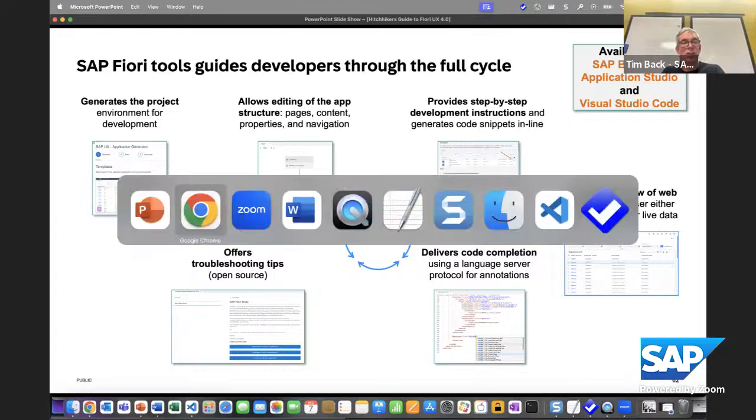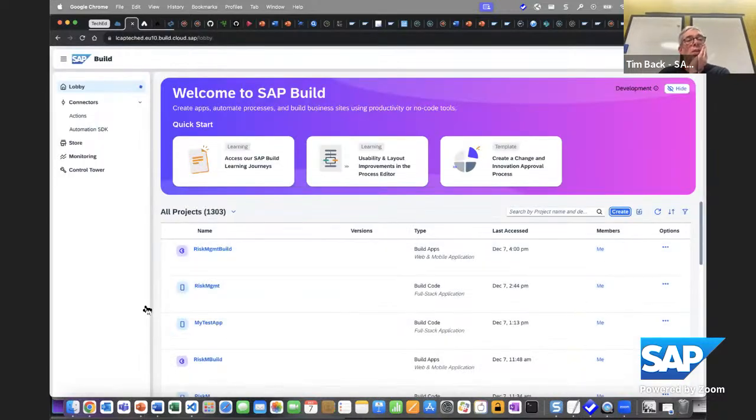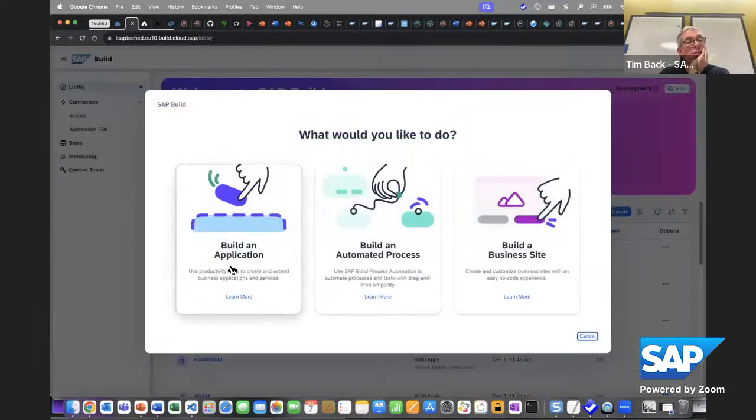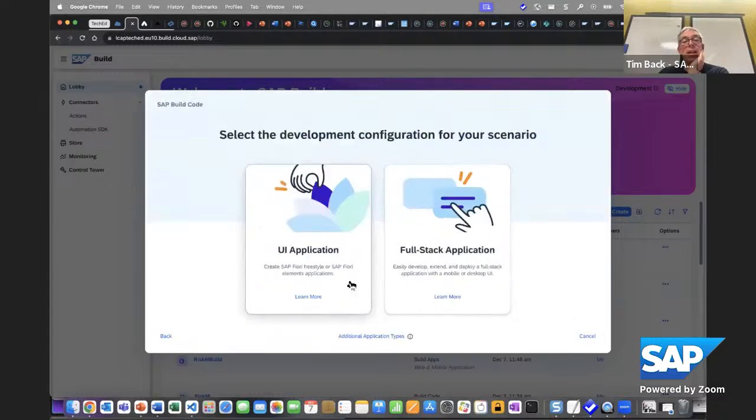And I think something that a lot of people are interested in is also generative AI. We are going back to the lobby where we were before. Now, I would do almost the same process. I will build an application. This time, I will not go to build apps, but to build code. And as mentioned before, there are two different dev spaces, one for UI applications and one for, well, backend and UI applications. We go for the full stack application.